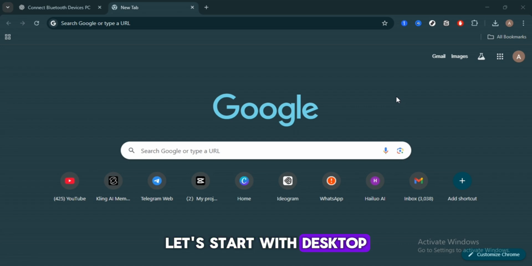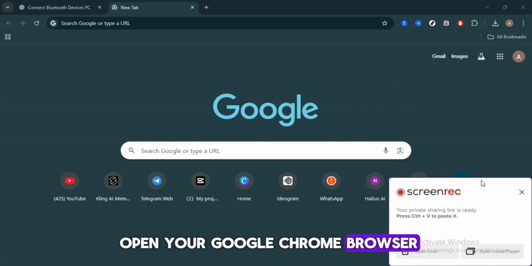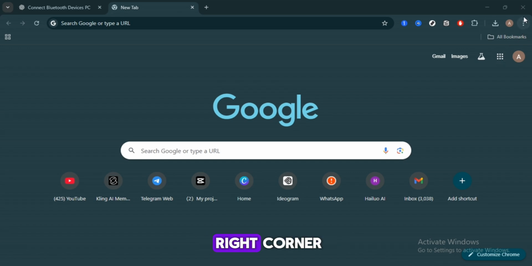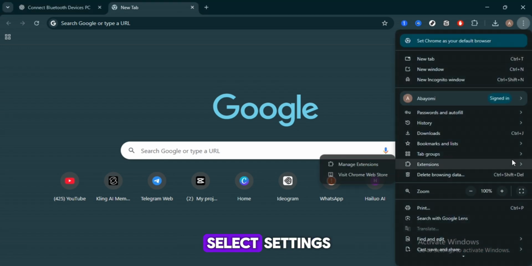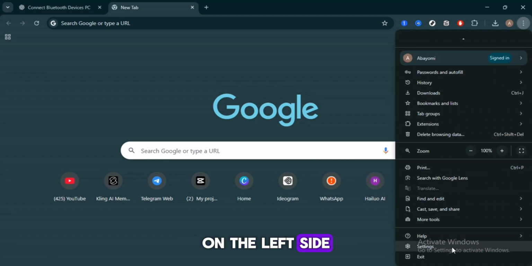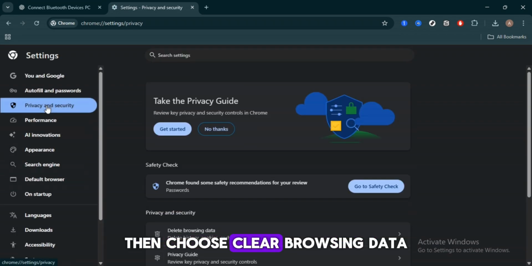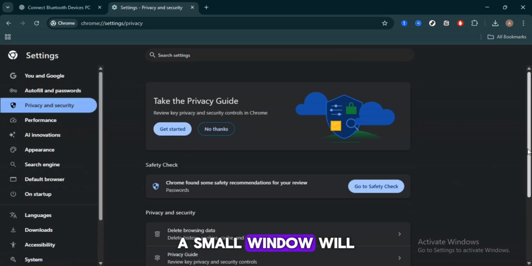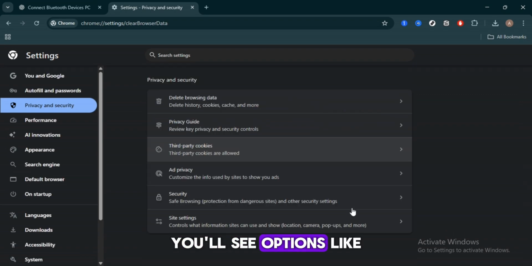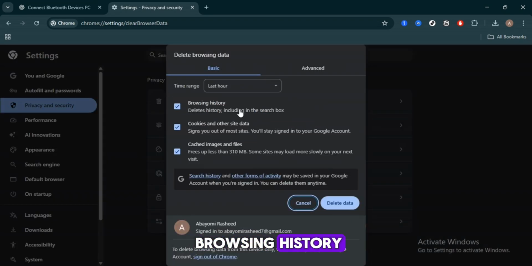Let's start with desktop. Open your Google Chrome browser and click the three dots at the top right corner. From the drop-down, select Settings. On the left side of your screen, click Privacy and Security, then choose Clear Browsing Data. A small window will appear here. You'll see options like Browsing History, Cookies, and Cached Images.